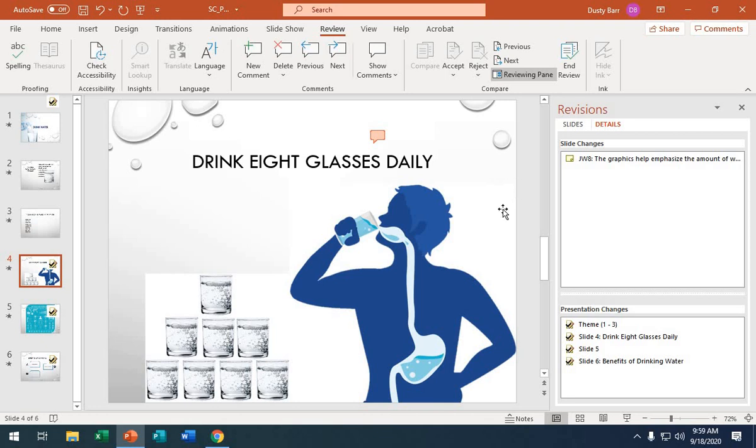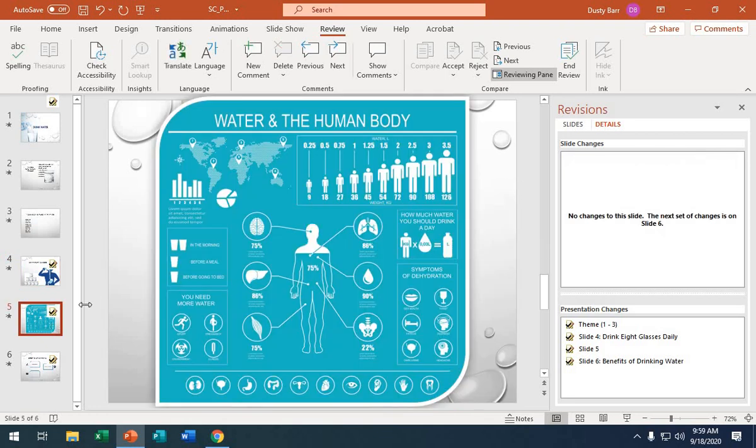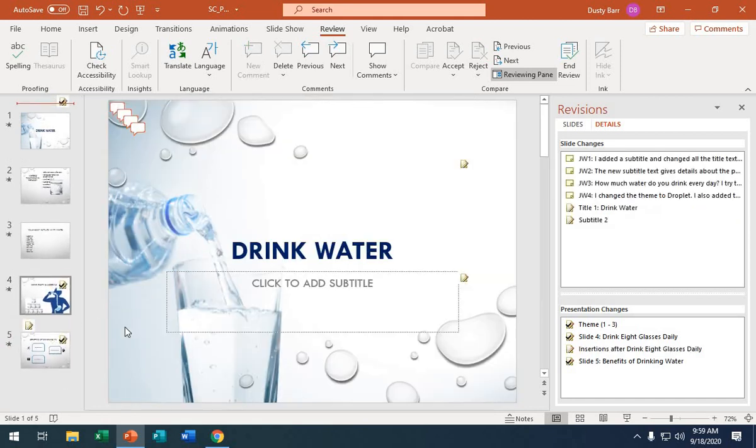Next thing it says is, okay, that's fine and dandy, let's look at slide 5. And it says on slide 5, there were no changes to this slide. But what it says is, okay, I don't know if I really like this slide. So it says deselect and make that slide go away. We're not going to use that one.